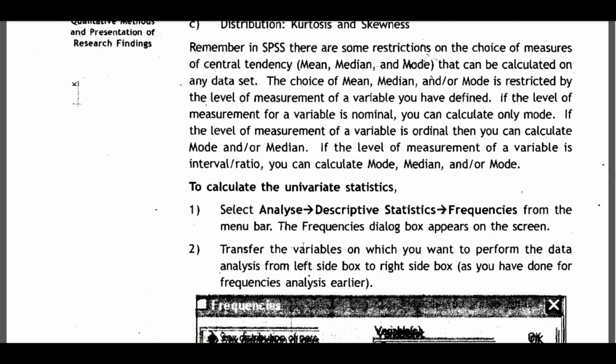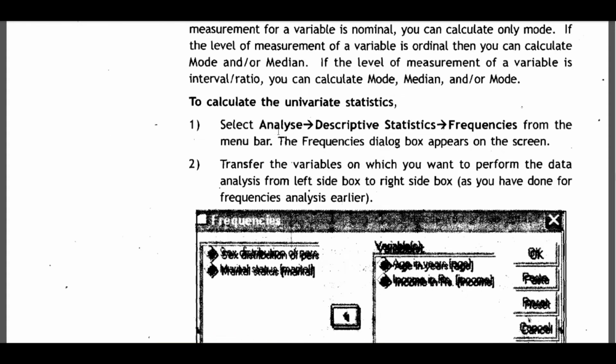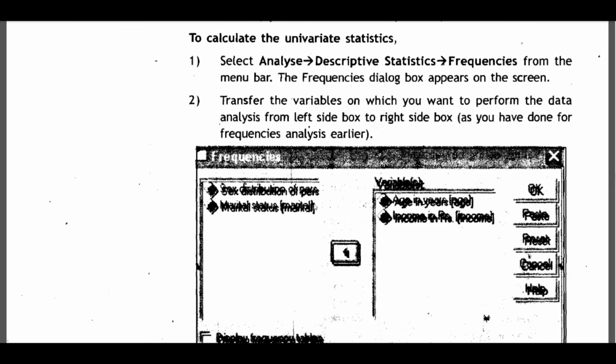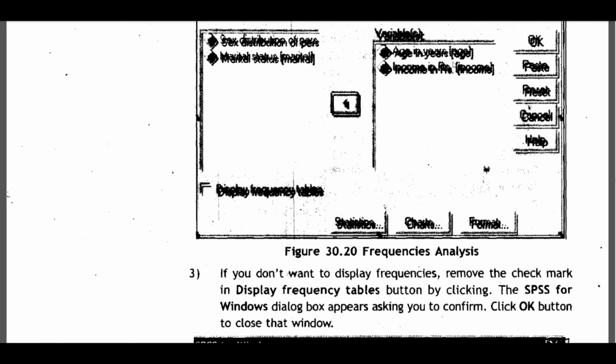To calculate the univariate statistics, you have to select Analyze, Descriptive Statistics, Frequencies from the menu bar. The Frequencies dialog box appears on the screen. Transfer the variable of which you want to perform the data analysis from the left side box to the right side box, as you have done for frequencies analysis earlier. From here to here, like that.